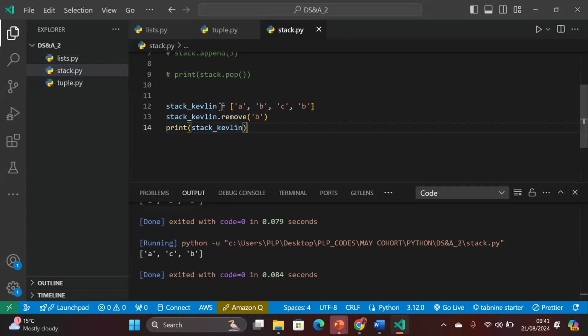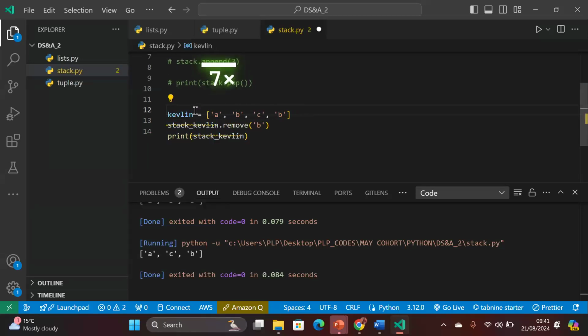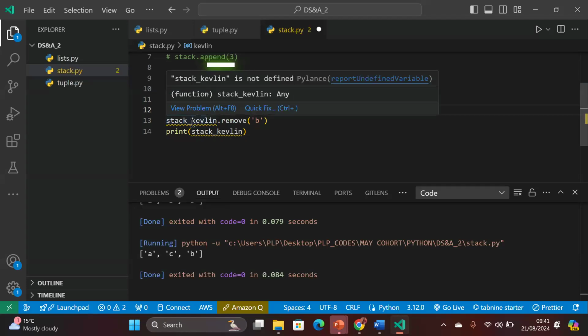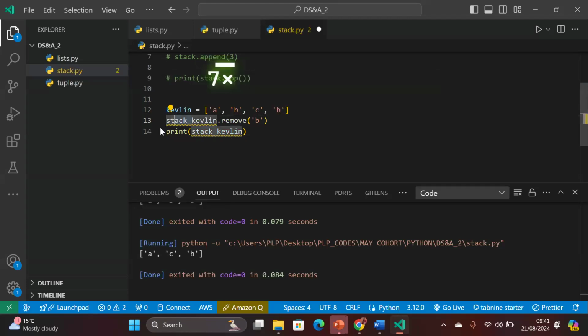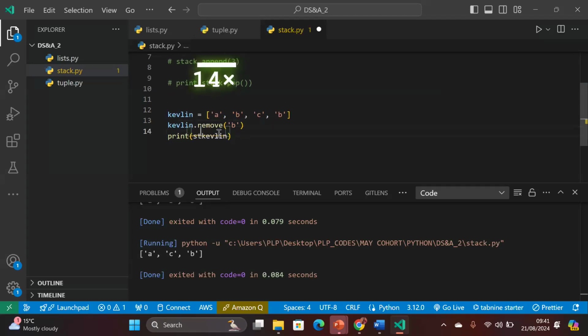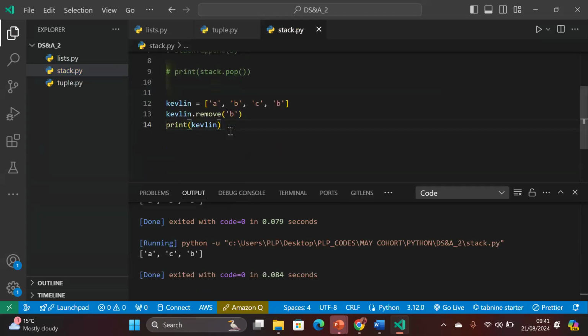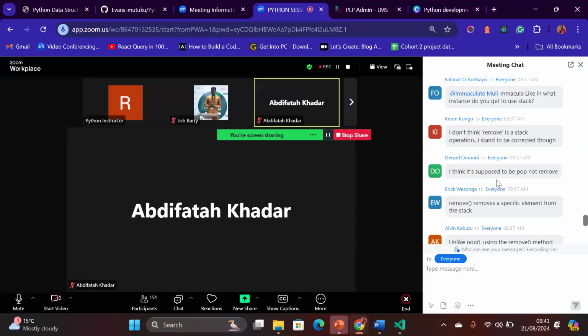So these variable names, they are open. You can use Kelvin. It will still work out. It does not use the stack keyword like this. So this one is just an example. It's a variable. You can give it a variable name. It will still work out. So this one is just for reference.